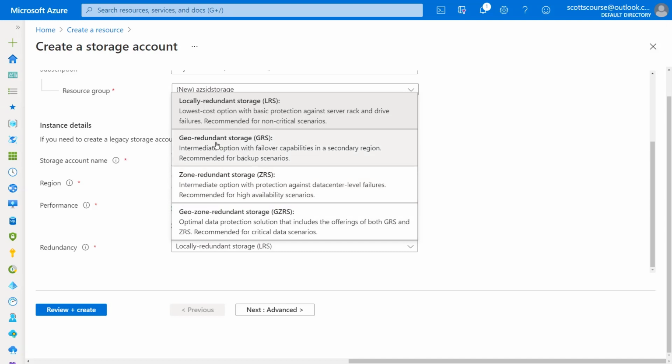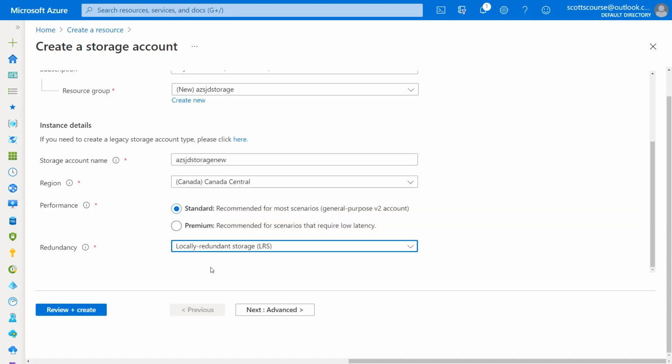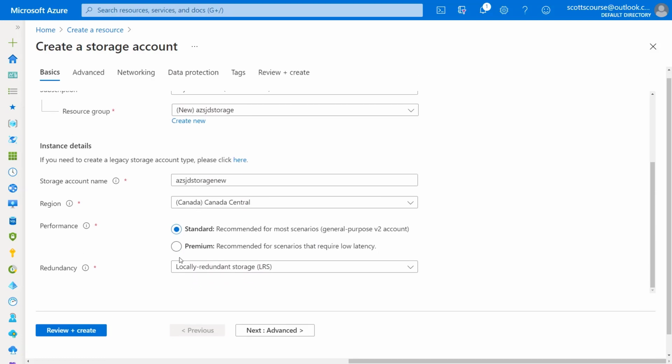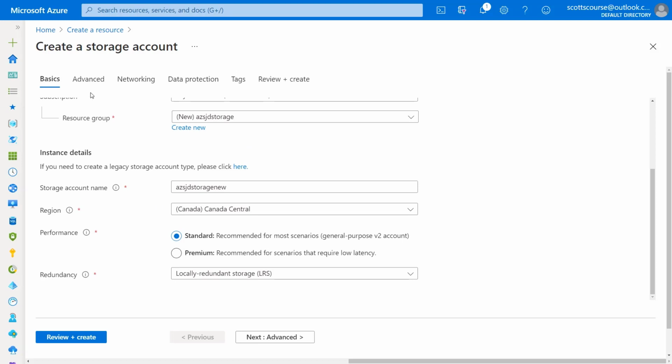The Geo-Redundant storage options we've seen, this being a second region of the world, so that's 6 copies of your files, and the geo-zone redundant storage actually combines it with the zone redundant option so that it's stored in different data centers. And again, there are cost implications of each of these. So I'm going to leave that as locally redundant storage for now. So that's it for this video. In the next video, we're going to move on to the advanced tab of creating a storage account.